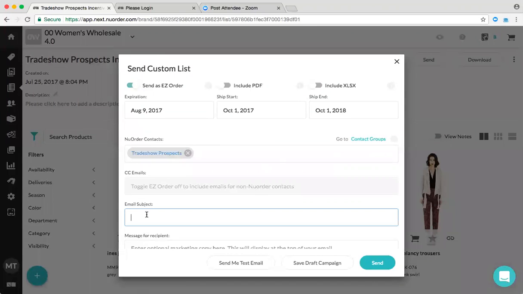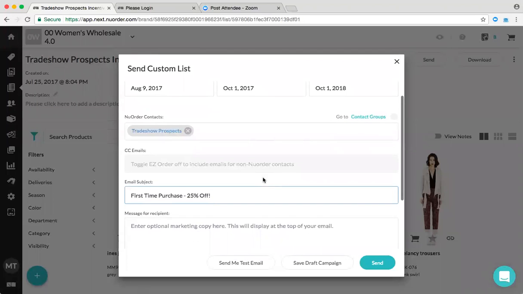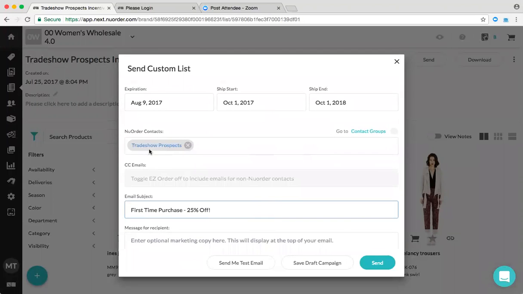And like I said, you want to really focus on grabbing their attention, right? So let's do first time purchase. How about 25% off? So again, I've isolated those prospects I just took from that trade show, right?